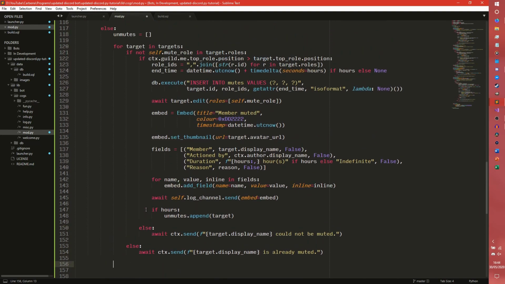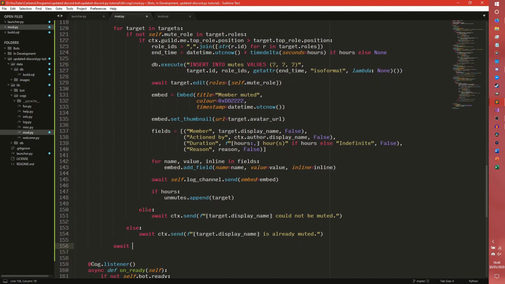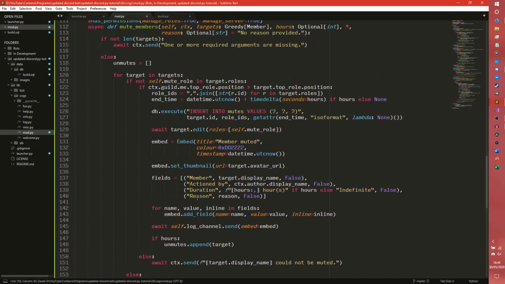So we could just do, I'm just making sure the indents are correct, await ctx.send action complete, the same as the other ones, just being consistent.